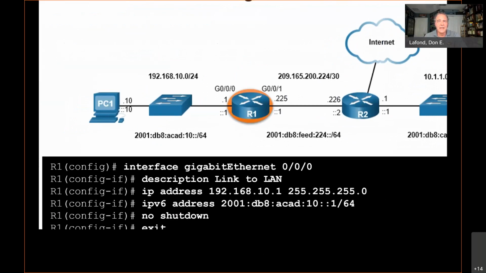The router is 10.1, and the PC is 10.10. So the first configuration, you go into G0/0/0, and that's interface gigabit, and you don't have to type it all out. You can just type interface G0/0/0, and then give it a description. In this case, the description they gave it is link to LAN.